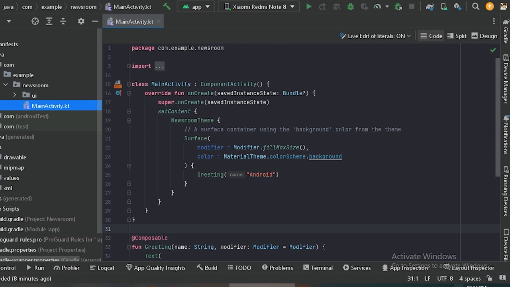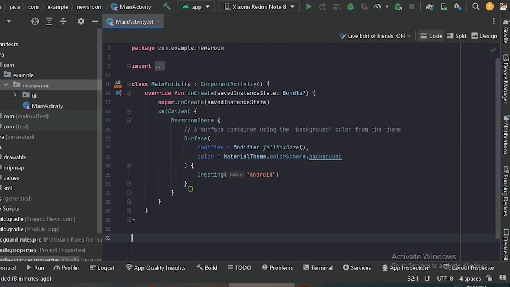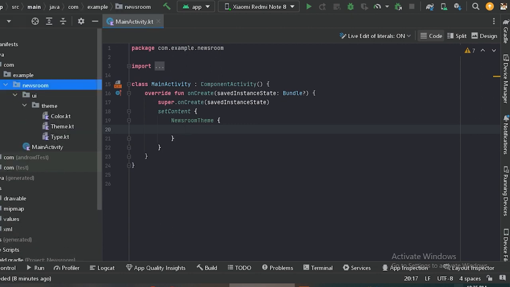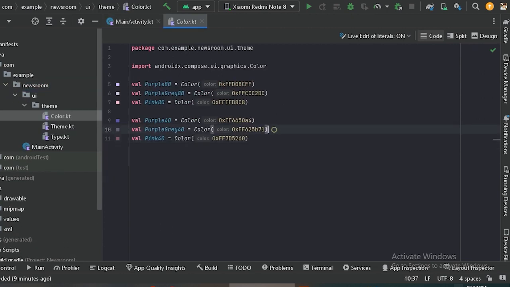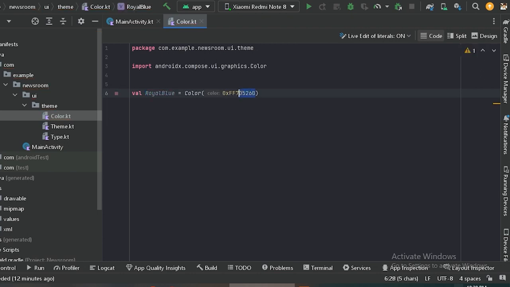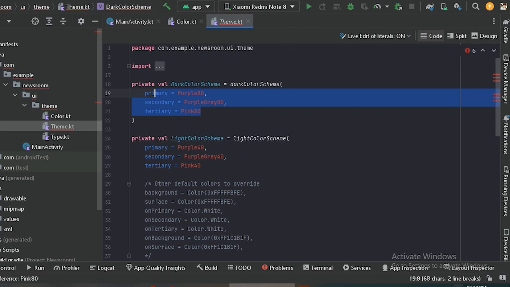When we go to the main activity, here we can see with the new project some code comes. So let's clear this code and also this part. Now first of all, let's go to this color file. Here we don't need all these colors, so let's delete these colors and let's rename this color to royal blue, which we will use. So now let's go to this theme file. Here we don't need to define all these things. Let's just define two things.